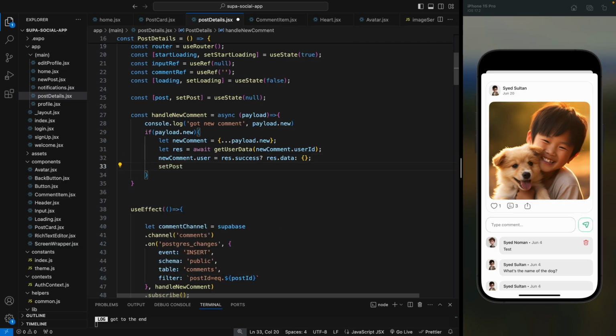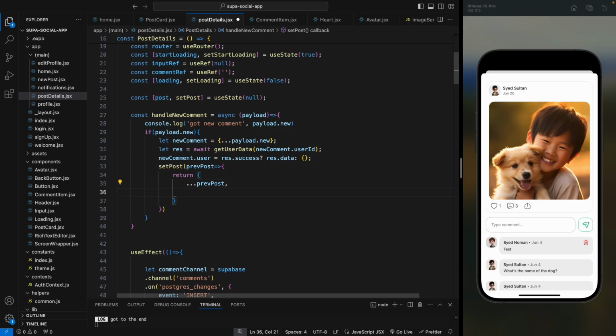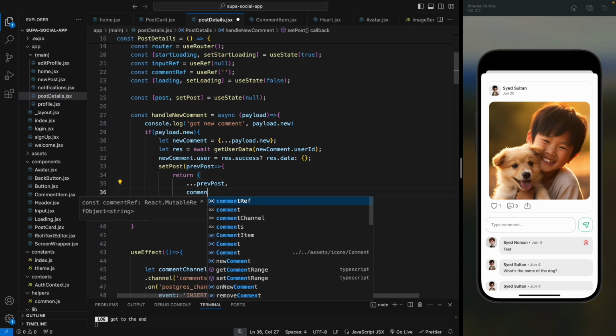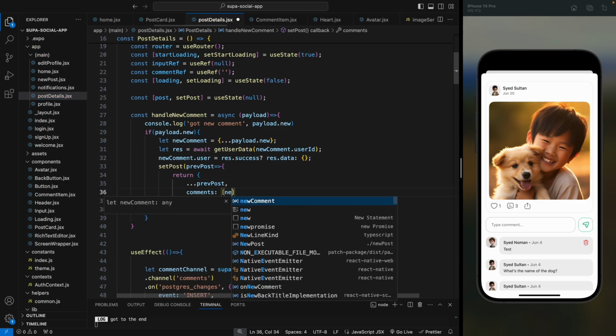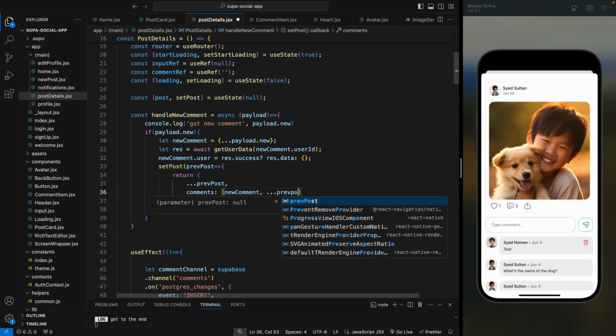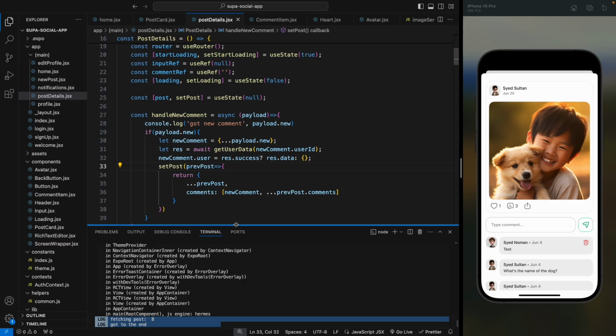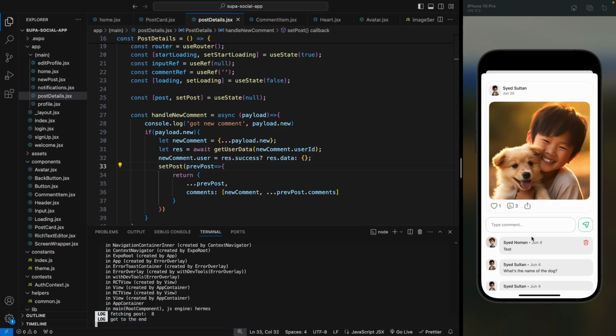So now we need to update this comment, and for that we need to call this set post function. This will give us the previous post, and we can just spread the data from the previous post, but we need to update the comments. So we need to show the new comment on the top. So let's use an array, but first object will be the new comment, and then we'll just spread all the previous comments like this. So now whenever we create a new comment, this will update the post and the comment list, and we will see it in the terminal as well.